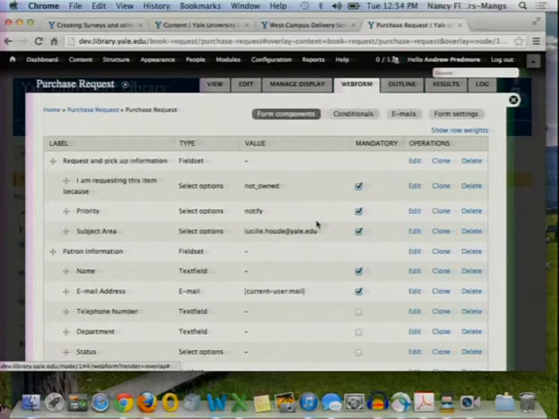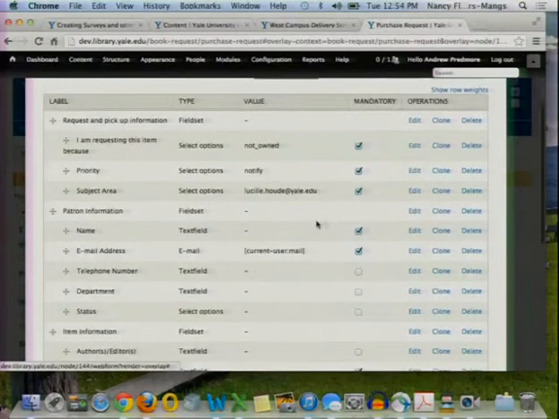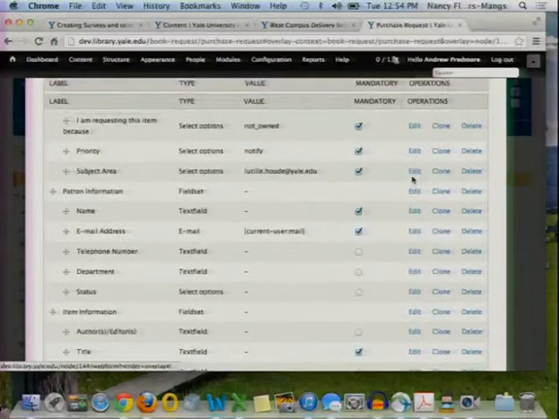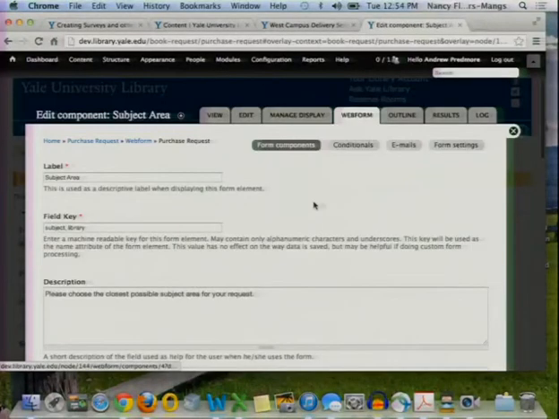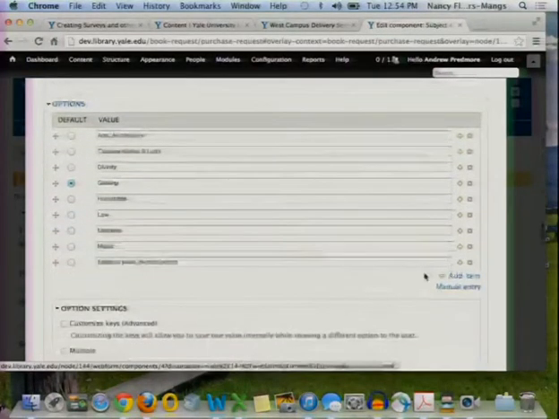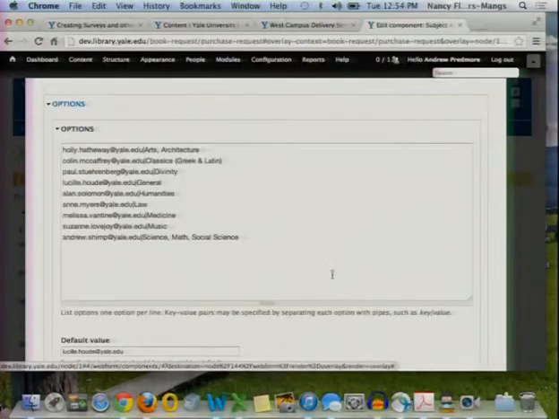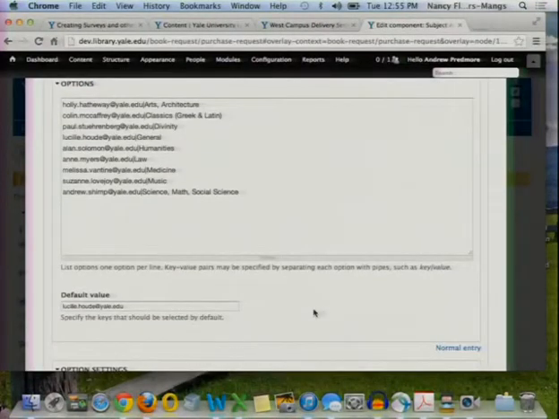If you forget, ask. Actually, wait. Let's look again, because I think it does describe it. So if I hit manual entry, okay. Yeah, here. There is directions. List options, one option per line. Key value pairs may be specified for each option with pipes, such as key and then value, which, again, doesn't help you because those are technical terms.